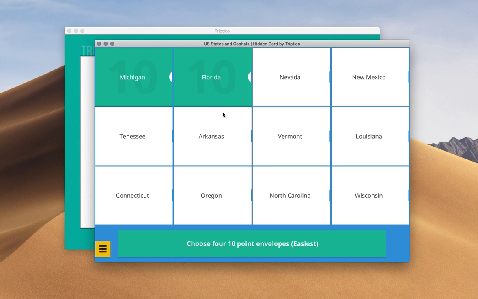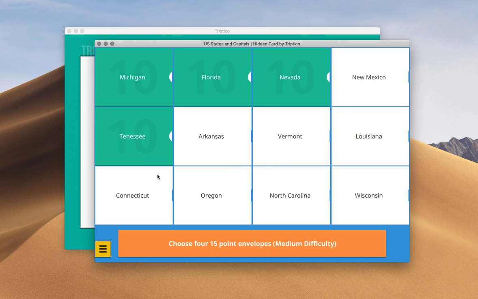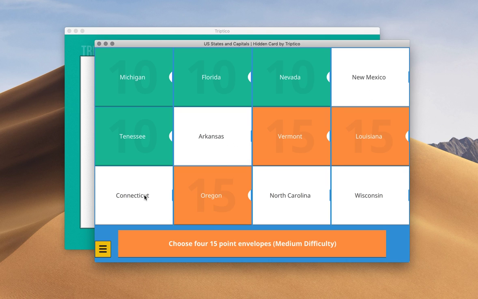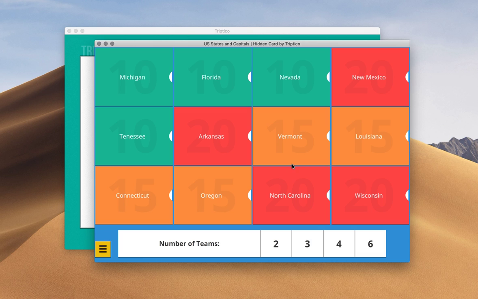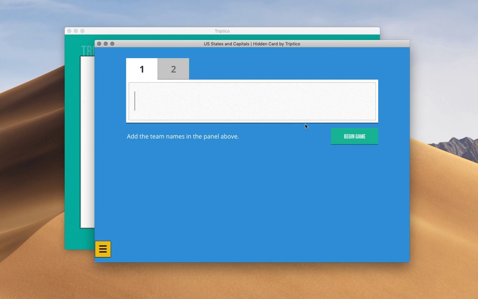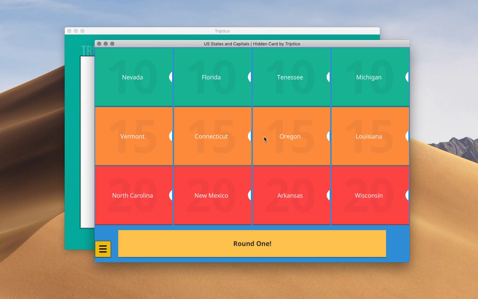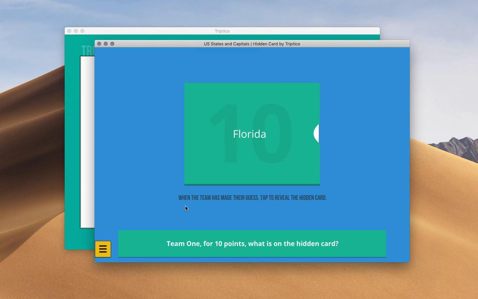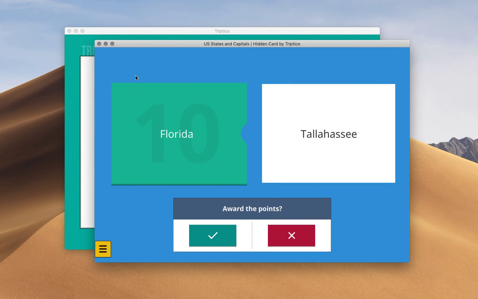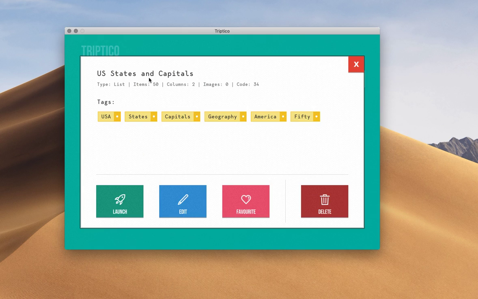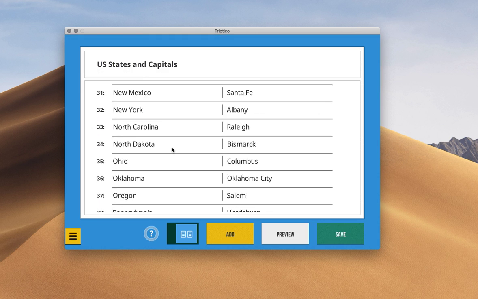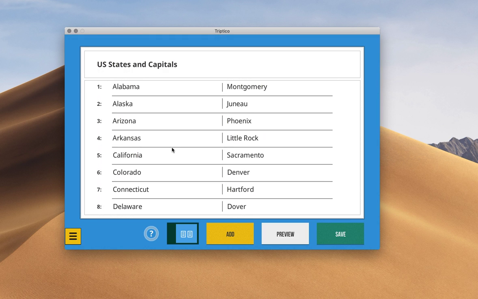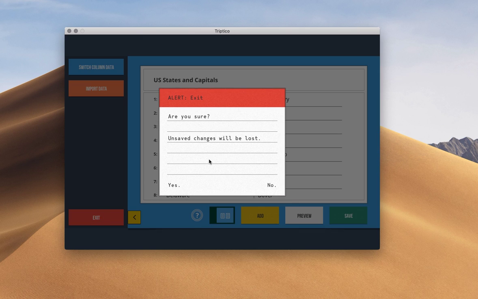So I would choose the 4 easiest answers, and then the 4 medium answers, and then there will be the 4 most difficult ones. And so I can have a game of what's the question, 2 teams, type in different team names, and then somebody might choose Florida, and we tap to see if they answered correctly, and then award the points or not. So yeah, that's all just with the exact same, one simple list of states and state capitals. I can open it with lots and lots of different resources.